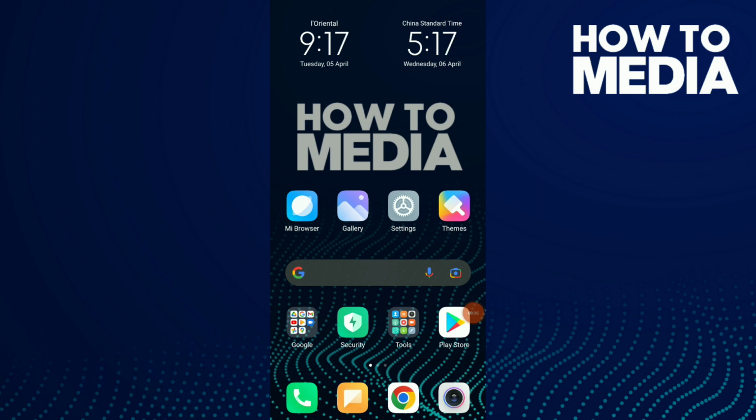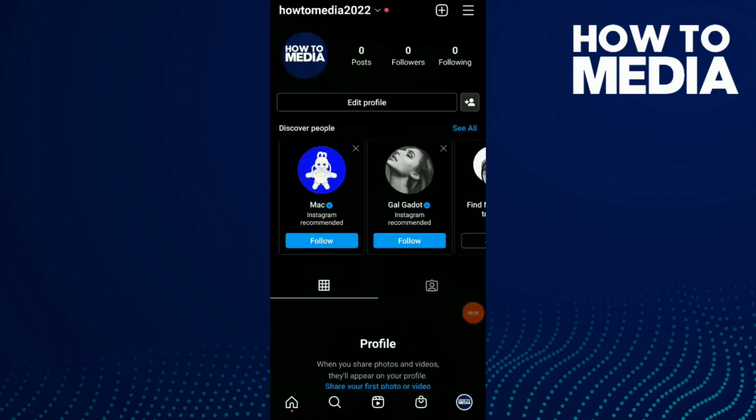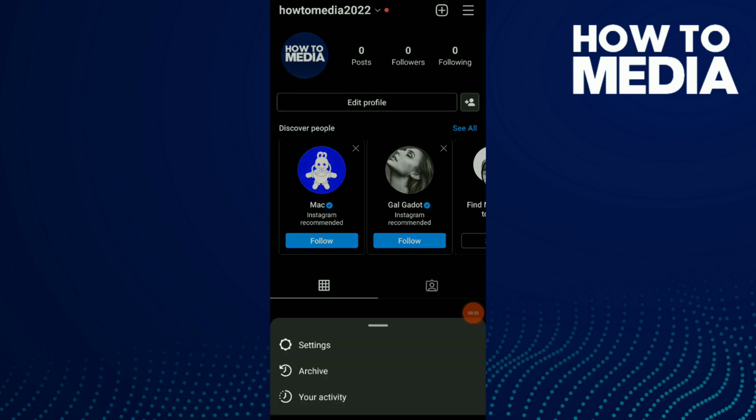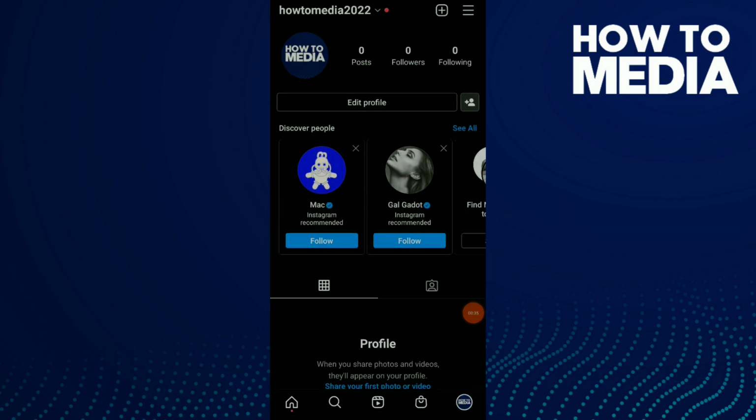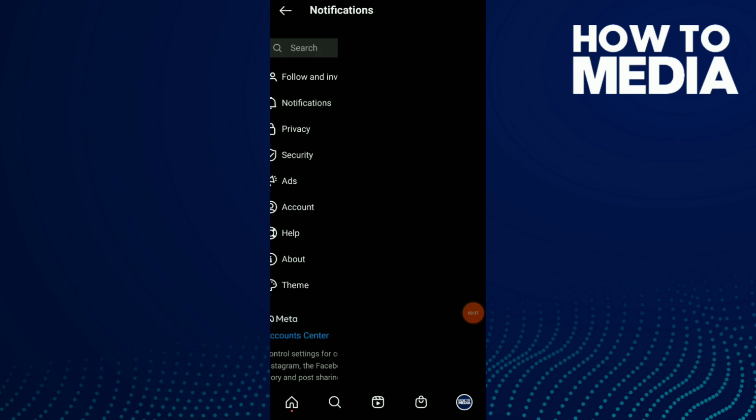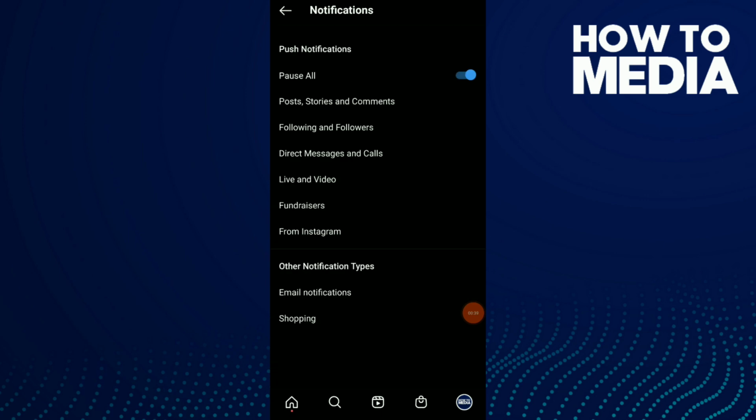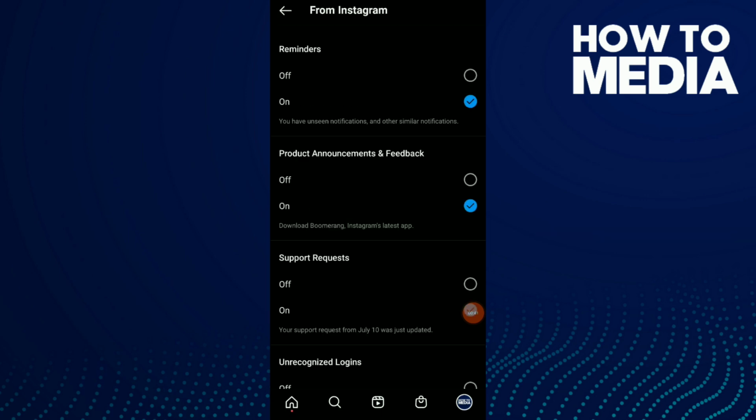So first thing, go to your Instagram, go to your profile and click on those three lines up there. Now click on settings and click on notifications. Now click on from Instagram.